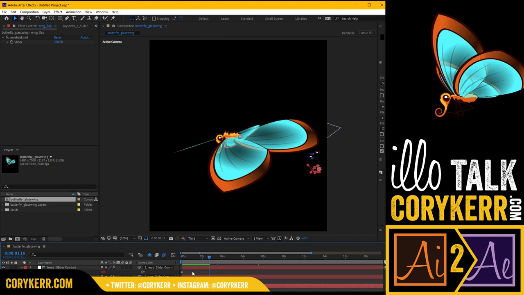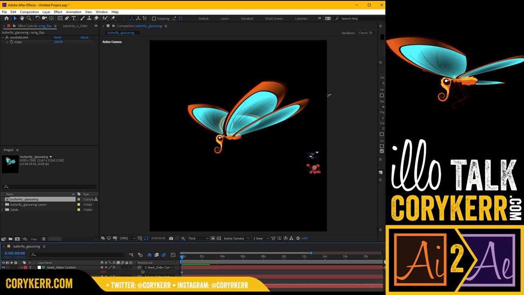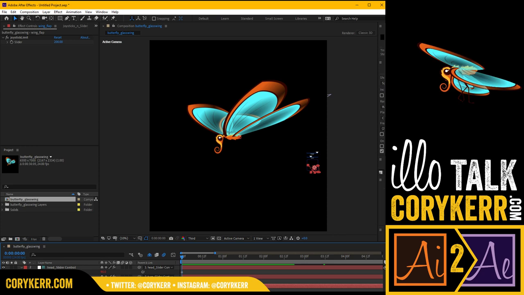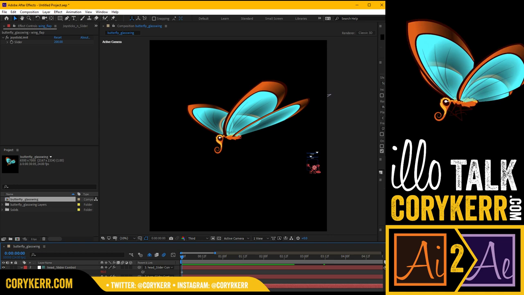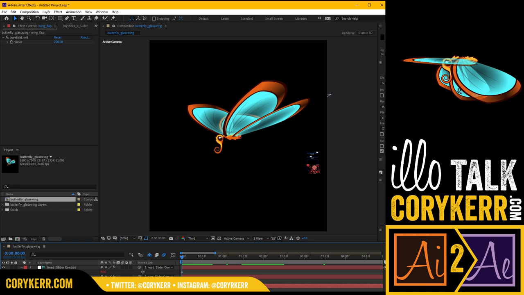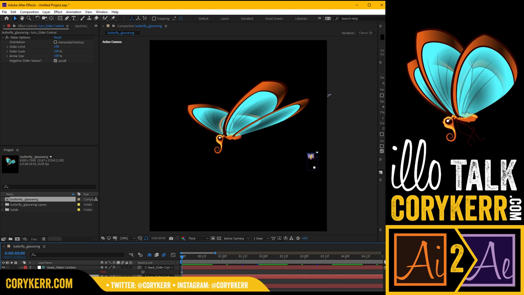And now, let's zoom in here. Let's see how we can space that out pretty evenly. If I was smart, I would have done this already and made sure that they were the same number of keyframes apart. But I didn't, so oh well. All right, turn slider control, I'm going to deal with in a minute.